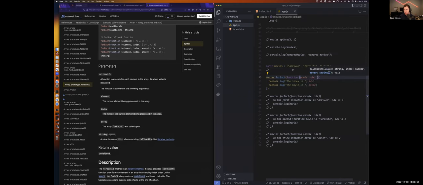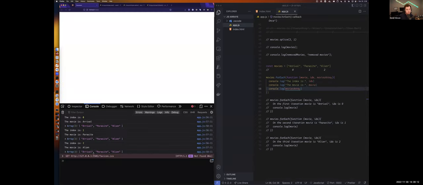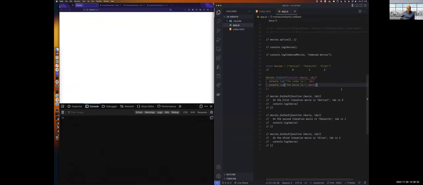So let's call this moviesArray, just so we have some clarity in here, and let's console log that moviesArray. So we'll see that each time we iterate through this array, we see that moviesArray being printed out. And that is the entirety of the array itself. You will not use this very frequently. Yeah, thanks. Cool. All right.